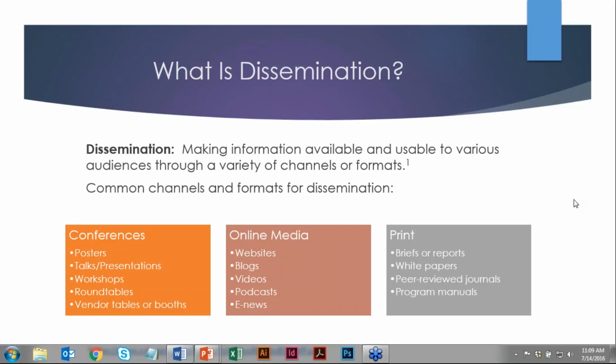So at conferences, which we'll focus on today, even within conferences, there's a lot of options: there's posters, talks, workshops, roundtables, and even having a vendor table or booth can be a good venue for disseminating information. You can use online media such as blogs, podcasts, videos, and e-newsletters to distribute your information, and then print. And of course, everything in print can also be distributed online.